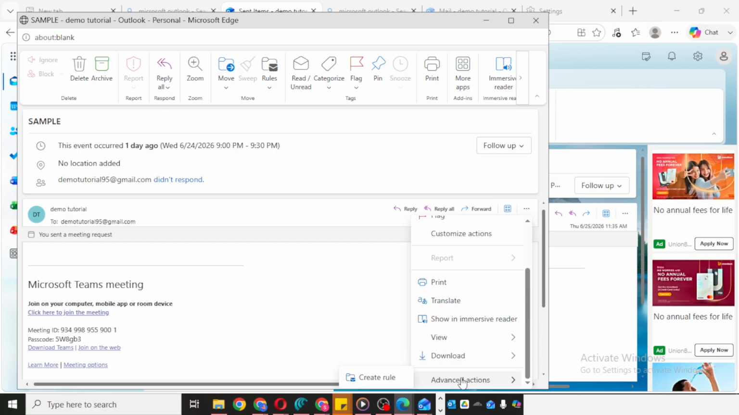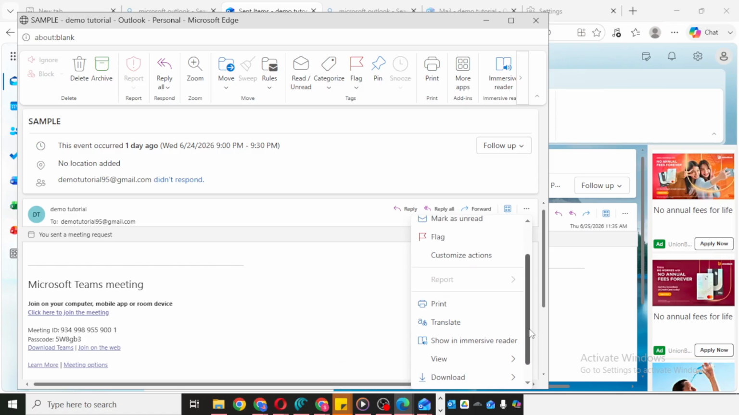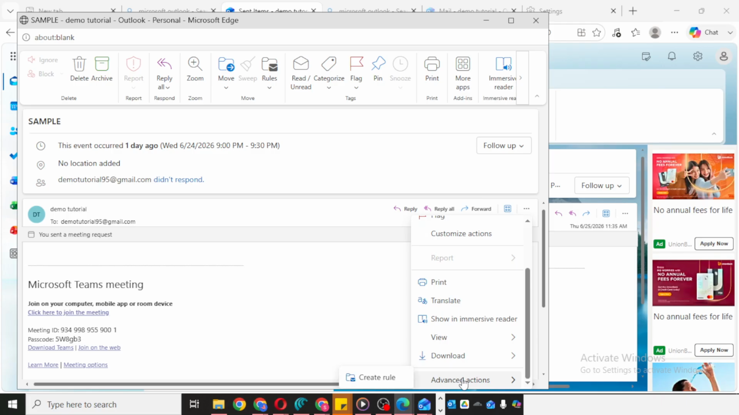From that menu, click Actions. This opens a list of message-related options. Then select Recall this message. If that option appears, click it to begin the recall process.